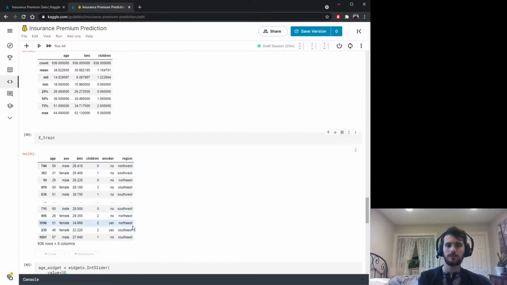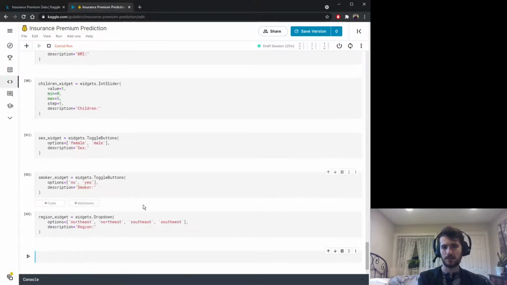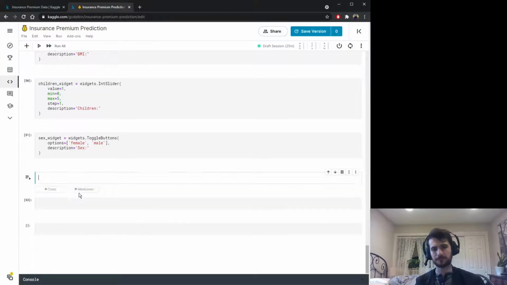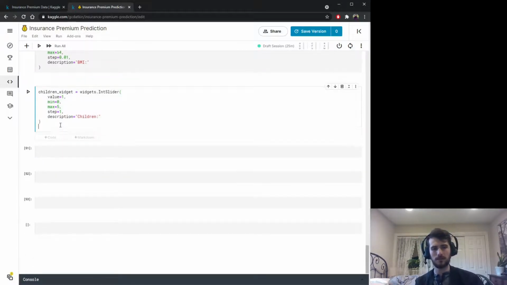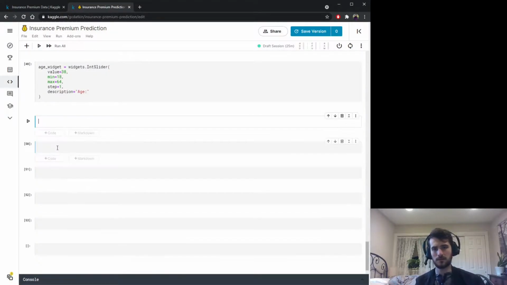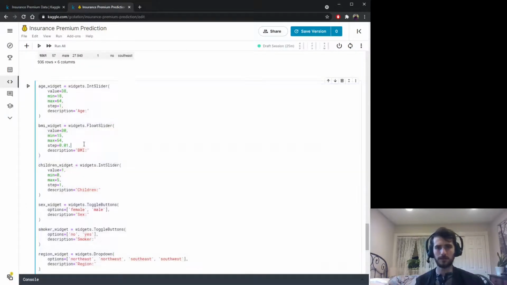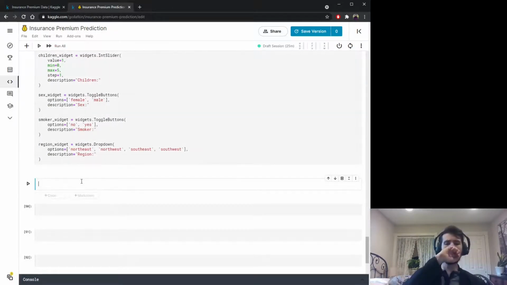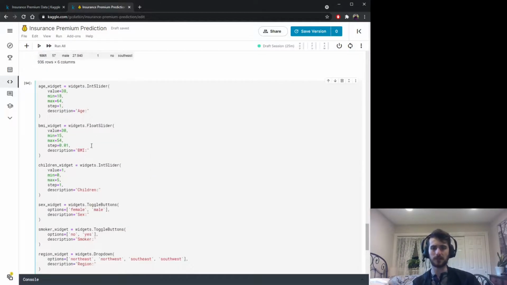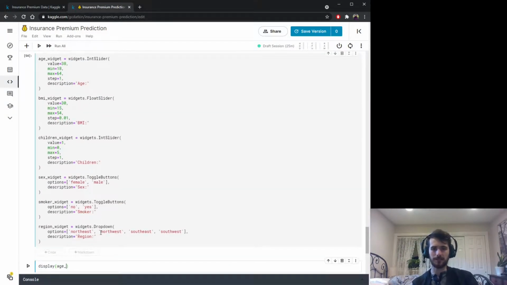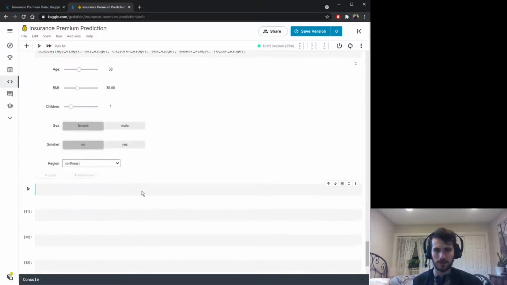Alright, now run all these. In fact, let me put them all in the same block. Okay, here they are. Sorry. So we can use the display function to display them all at once. So this is from ipython.display. We'll display age widget, BMI widget, children widget, sex widget, smoker widget, and region widget. And now they all come up at once.